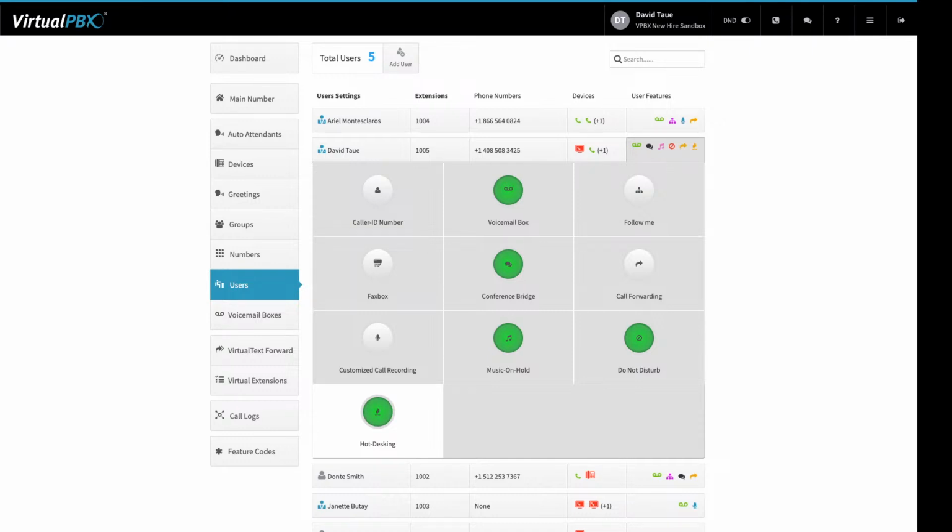Hot desking is a VoIP phone feature for a shared office environment or hybrid scheduling, basically where people don't have a set desk or VoIP phone that they're sitting at. This allows the user to log in to a VoIP phone that they sit at, and basically using feature codes, you get *11, and then calls will then be sent to them at the device they're sitting at.